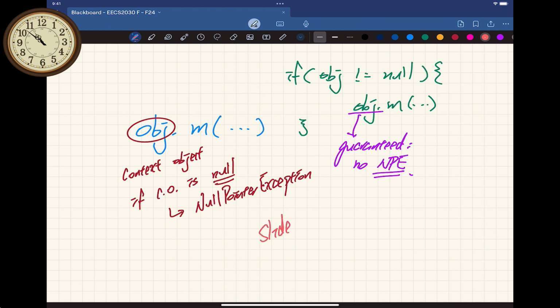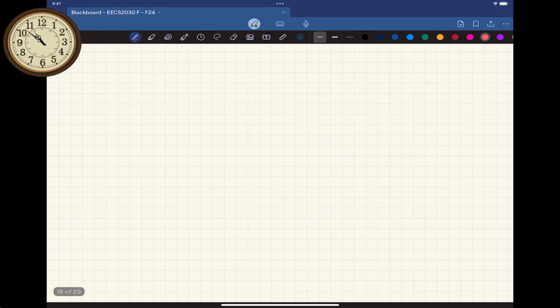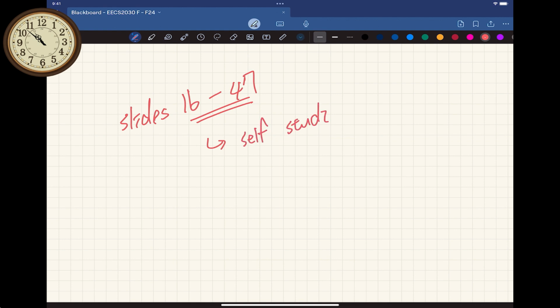You know what? Let me just have a new page. Otherwise, I don't want to confuse the two. Slides 16 to 47. Okay, you can do self-study. But we're going to cover many of them in the code demo, which I'm going to do today and also Thursday. But you definitely don't have to wait for me.